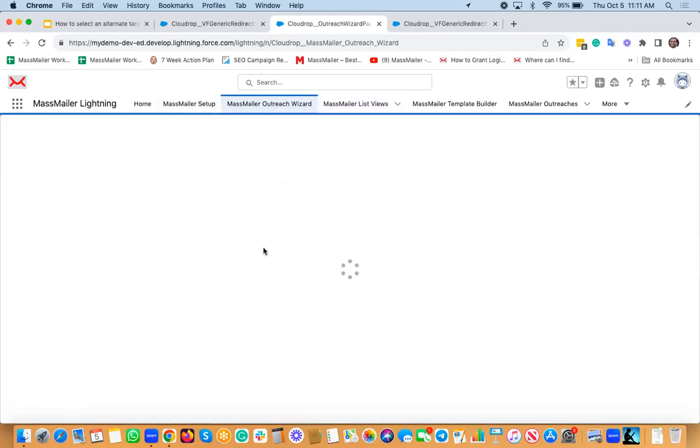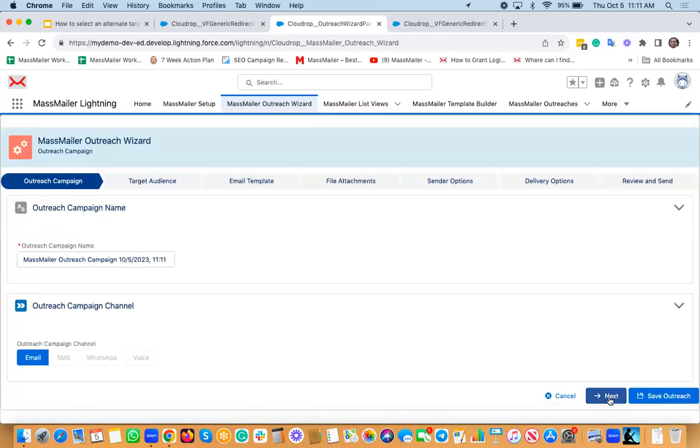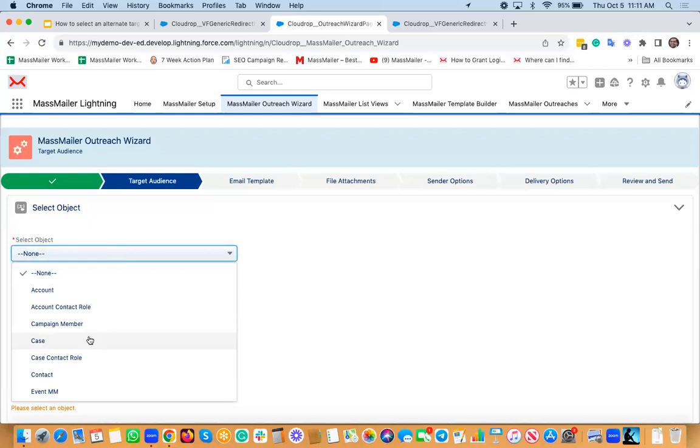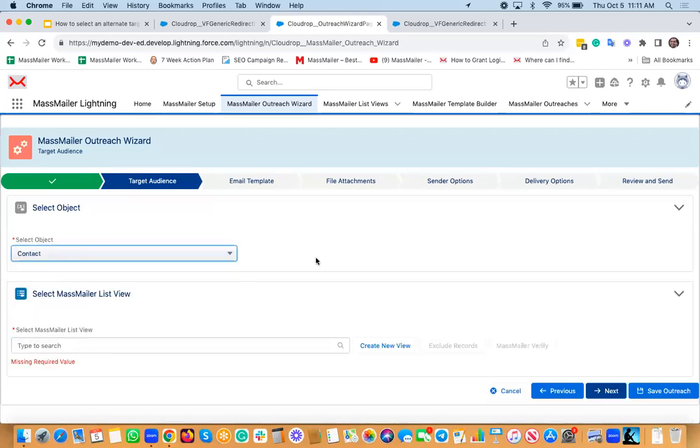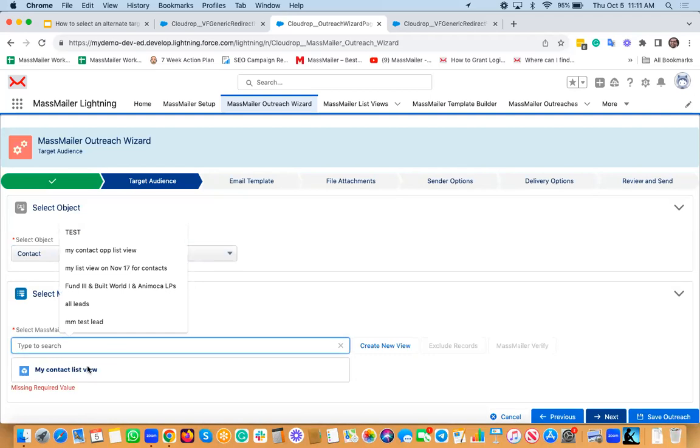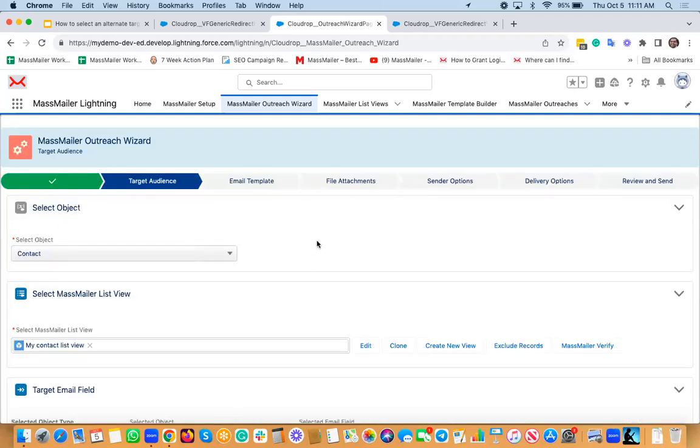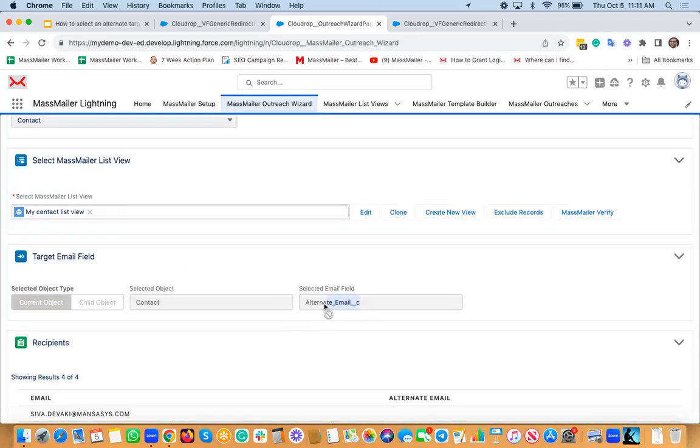Now I'm going to go to the outreach wizard, and then I would go to the next step, and the target audience is contact. And here, I'm going to select the list view that I selected earlier. And as you can see, the alternate email field is what is selected. So when you're coming from MassMailer list view, we don't let you change this because this has to be defined in the MassMailer list view, the actual target email field that you're going to use. This cannot be done in the outreach wizard if you're using MassMailer list view.